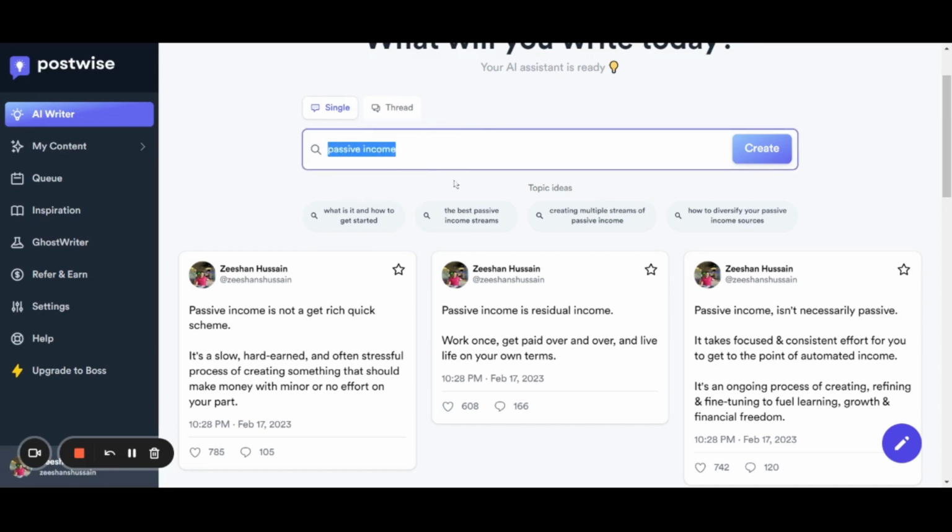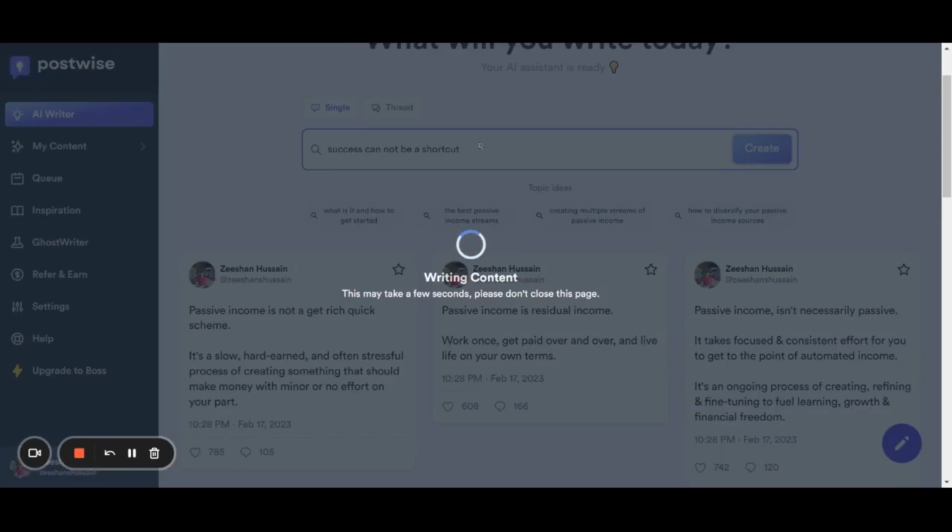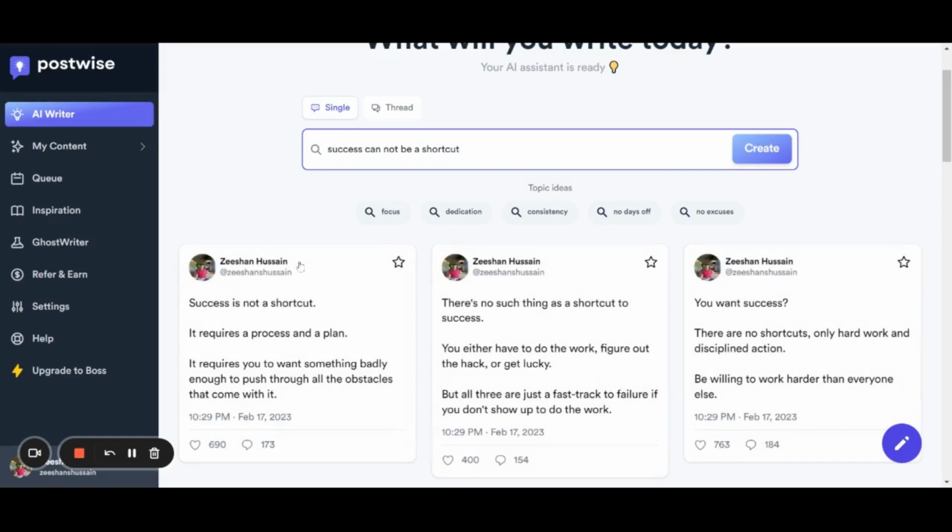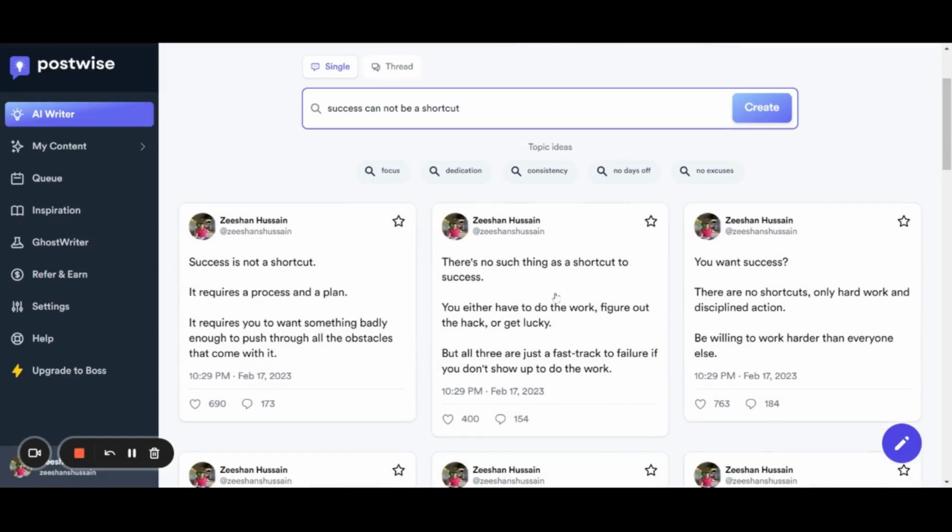So let's take another example where I'm just adding "success cannot be a shortcut." This is just an example. So let's see how it comes up with multiple variants. Yeah, so: success is not a shortcut. It's a sum of hard work, smart work, determination, patience, enjoy the journey and set realistic goals. So if you see, it also provides you a different format and it's organized well.